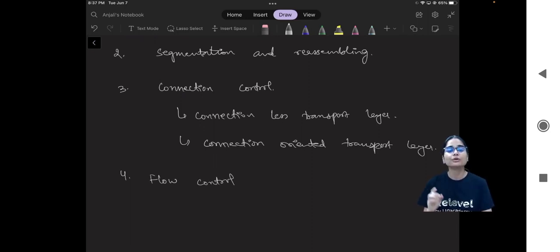So what is flow control? In this case, the flow is performed end to end rather than through a single link. So how is it maintained from end to end? And the next one which we have is error control.